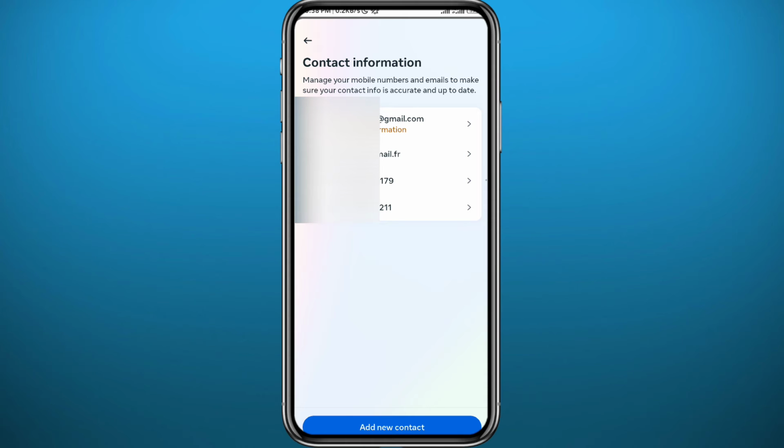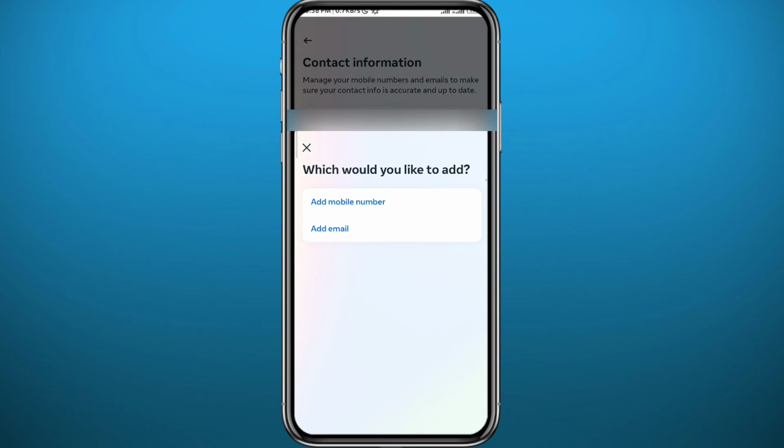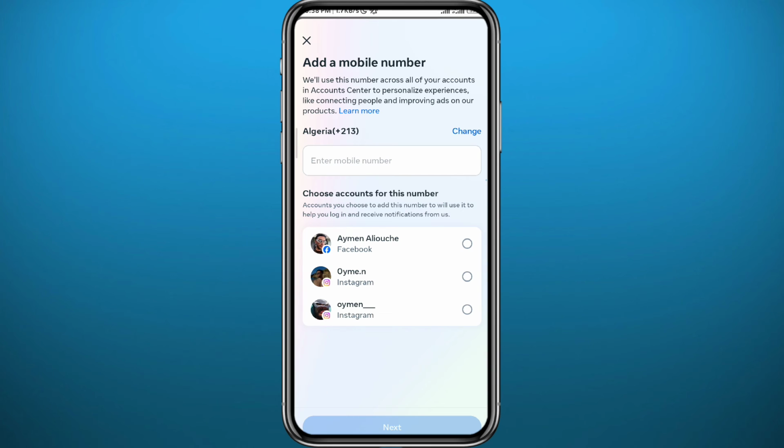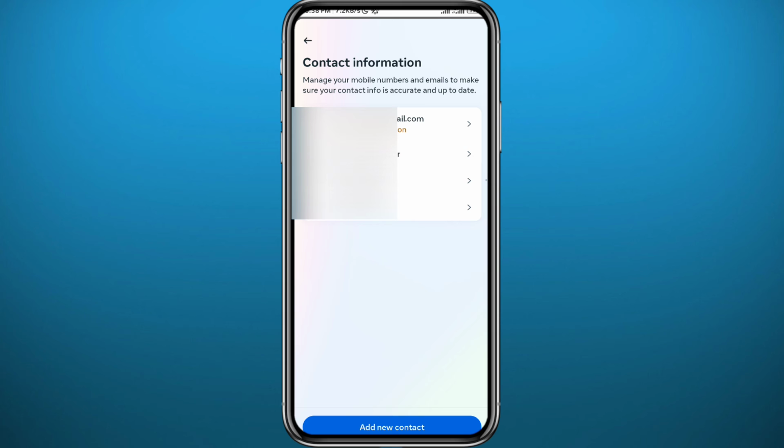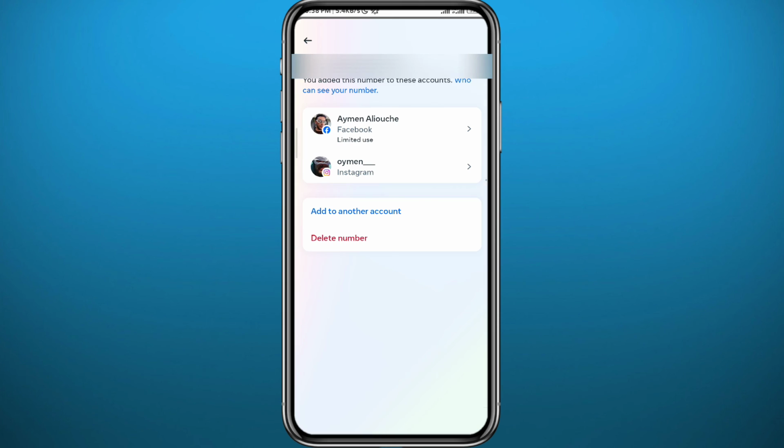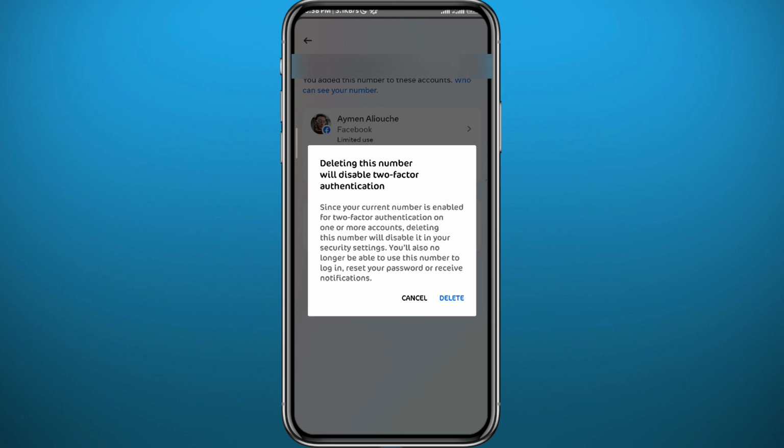So tap on add new contact at the bottom of the screen right here, this blue button. So tap there and then choose add mobile number, the first option here, and then go ahead and add, of course, your phone number right here, guys. After that, you can quit, go back to the screen, tap on your old or primary phone number, then tap on delete number right here, and then tap on delete. And that is how you can do it, guys. Basically, you have changed your primary phone number just like that.